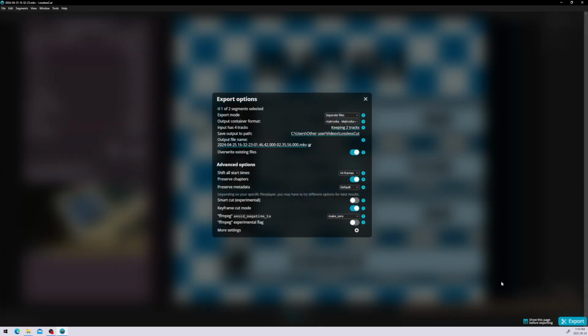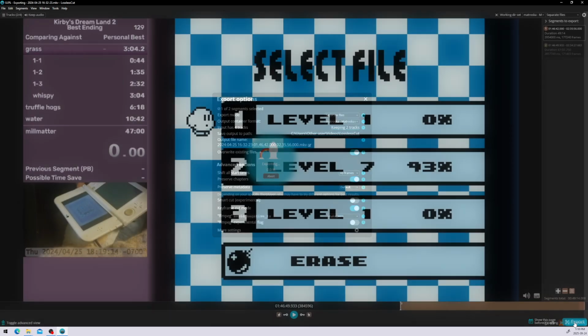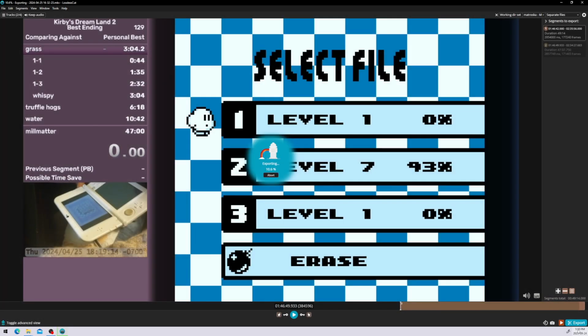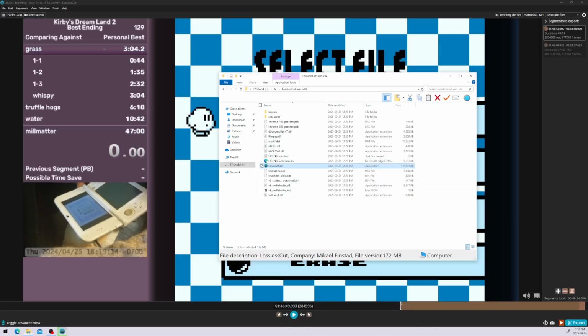It's going to put it in this working directory that I set. I'm going to keep all of this the same because I want it to stay Matroska, and I want to keep these 2 tracks. This separate files thing, if you have multiple segments that you want to export, separate files means that it exports them as individual files. If you do segments to chapters, it puts them in the same video but has chapters, but obviously that's not really what you want if you have multiple runs. So again, I would just keep all of this the same and click export again. It takes a few seconds, but it's going to put that in your Lossless Cut folder.